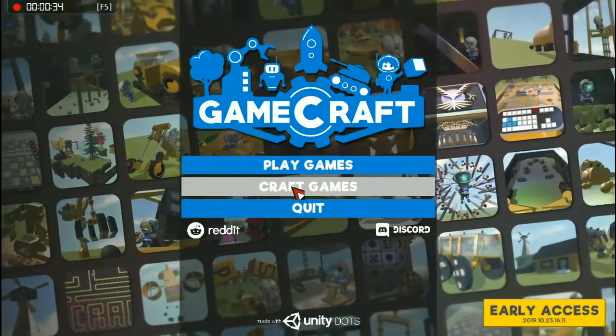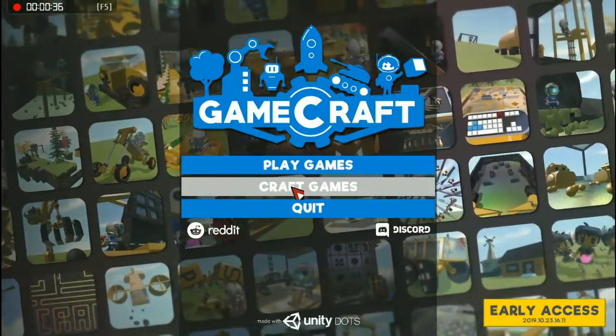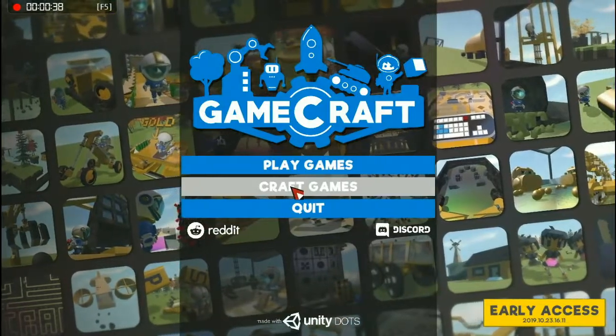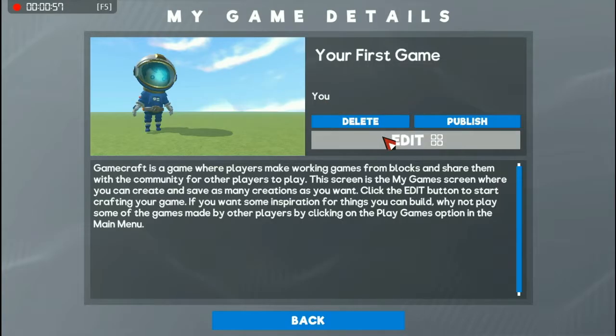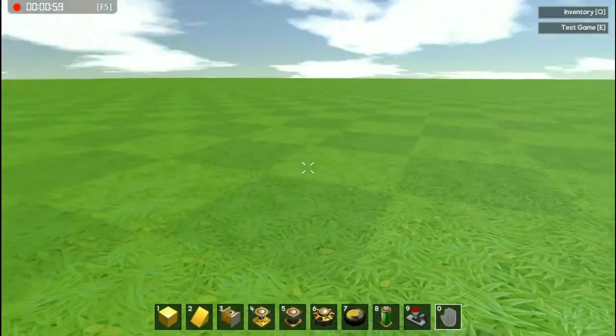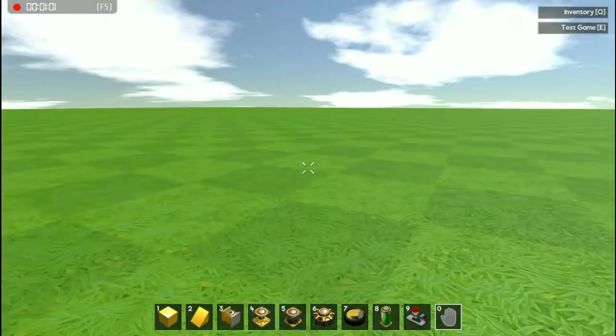I've only been playing it for a few days, and I just wanted to let you guys know some of the shortcuts and tricks to actually building your games. There's a mini tutorial here to show you some of the basic controls, but there are a couple of things that they don't tell you. It is a pretty bare bones tutorial. So if you go to your first game, go to edit. You're just going to end up here in an open world.